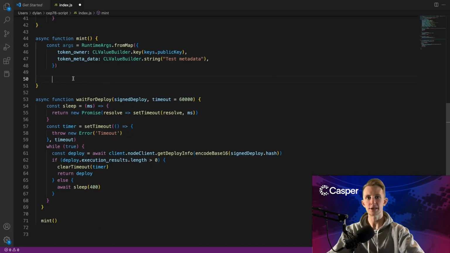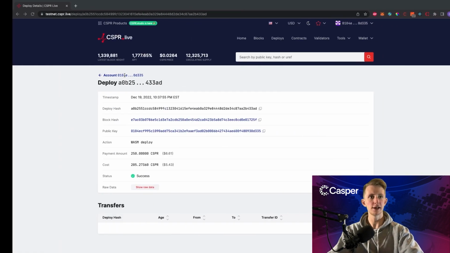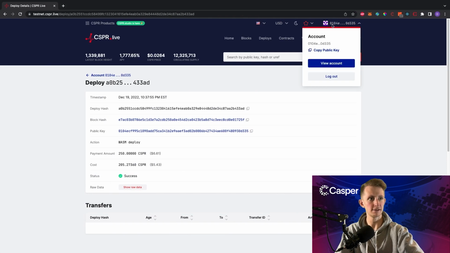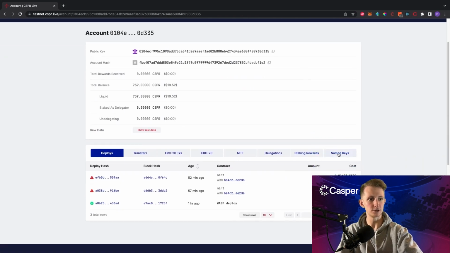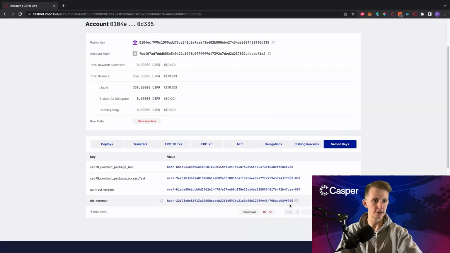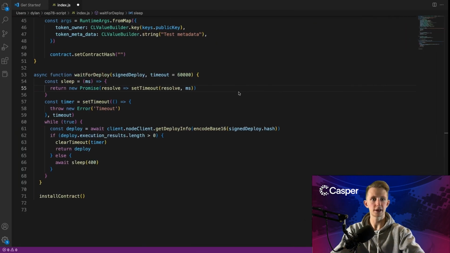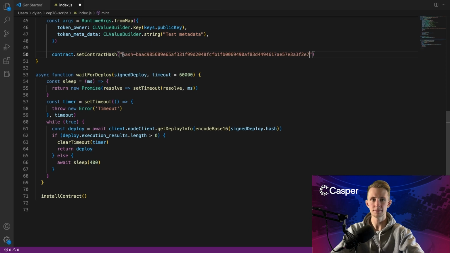Next, we need to set the contract hash so that we can mint NFTs from our contract. So write contract.setContractHash, head back over to cspr.live, go to your account, go down to named keys, and copy the NFT contract hash. Once you have it copied, head back over to your editor and paste it in.